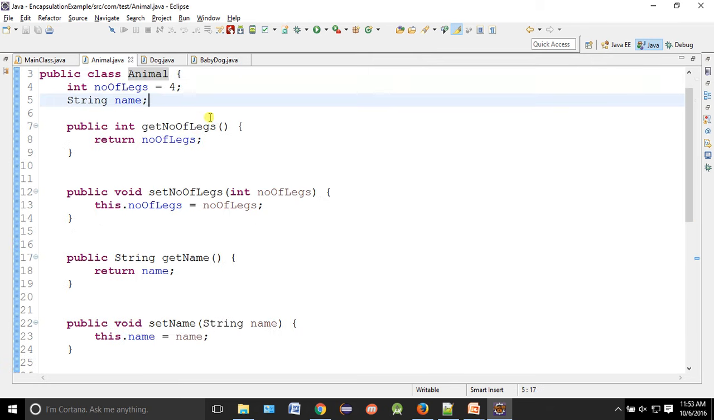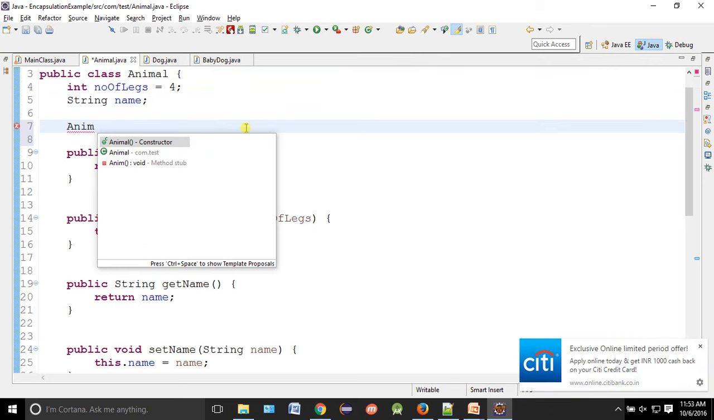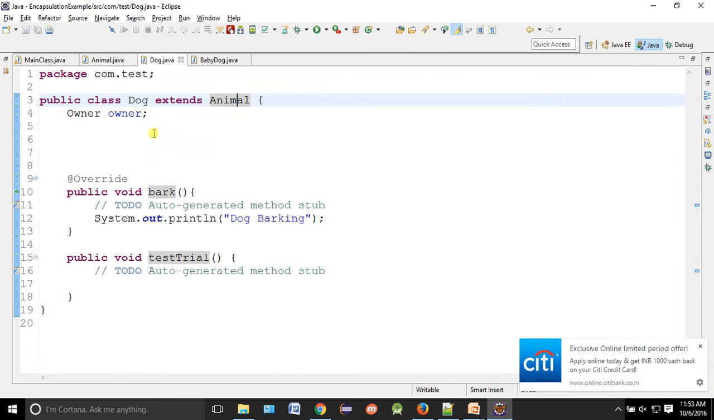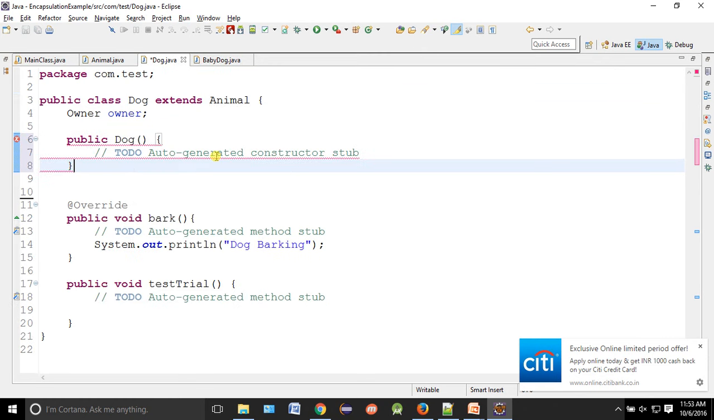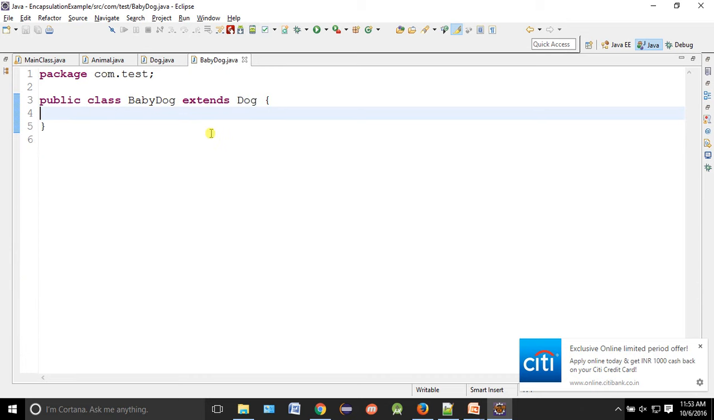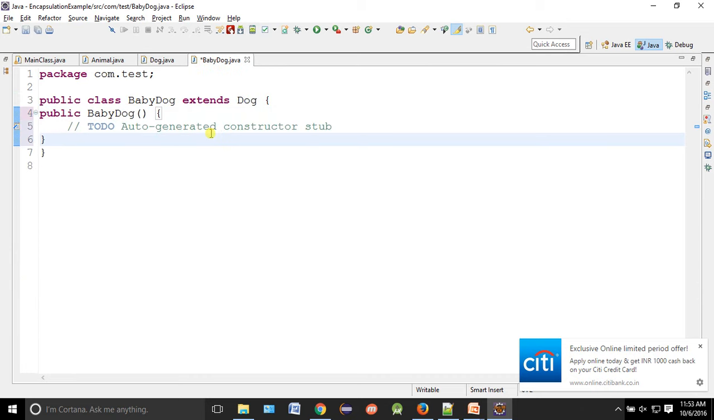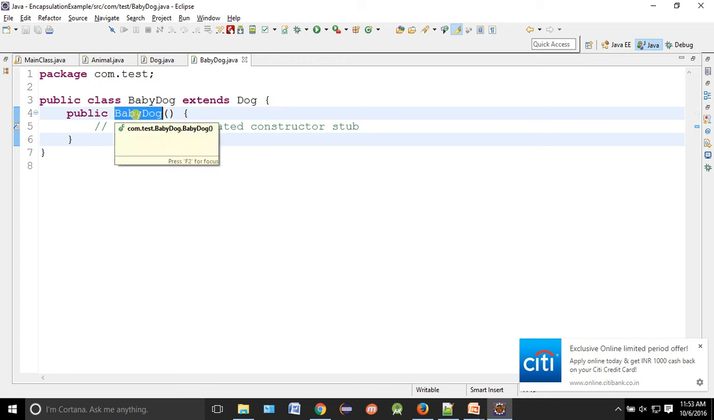Animal has a constructor. Dog has a constructor. Baby Dog has a constructor. Now from here, we want to call the Animal constructor, that is super, right? So let's try to write it.